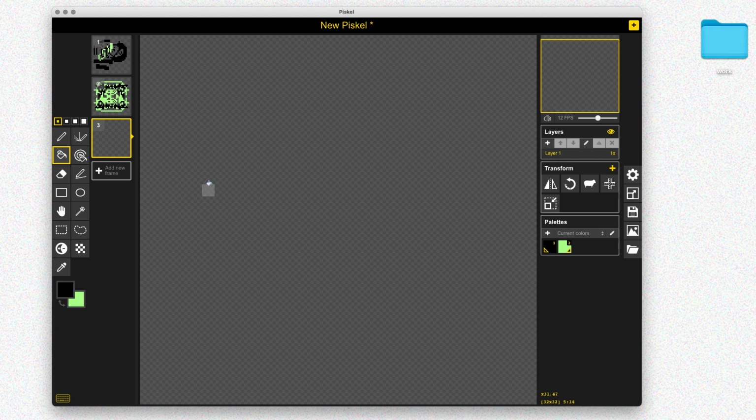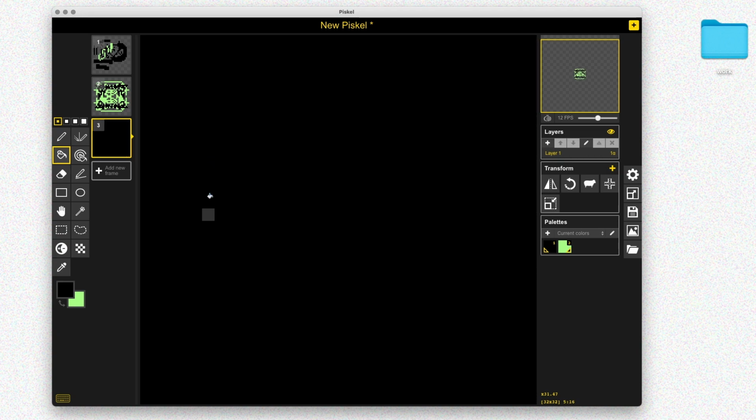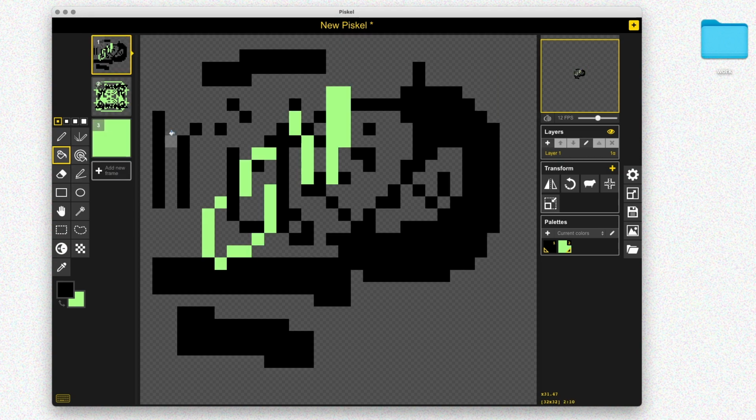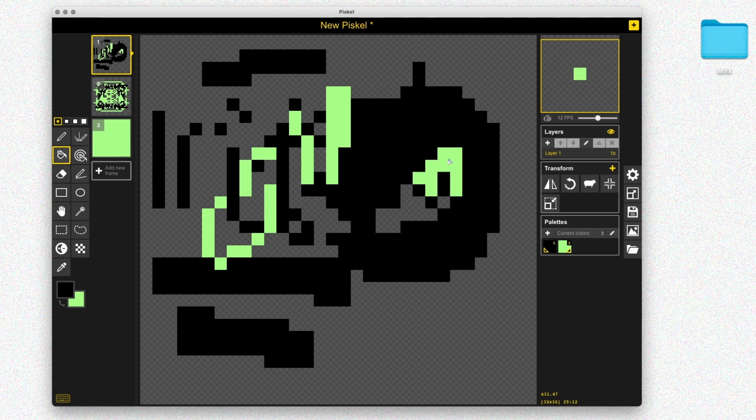So the next one is the bucket tool. That's just going to fill in a space. If you go in somewhere like here, it's going to kind of try to intelligently fill in different little areas. The next tool is the Paint All Pixels tool. This is actually a really, really useful tool.